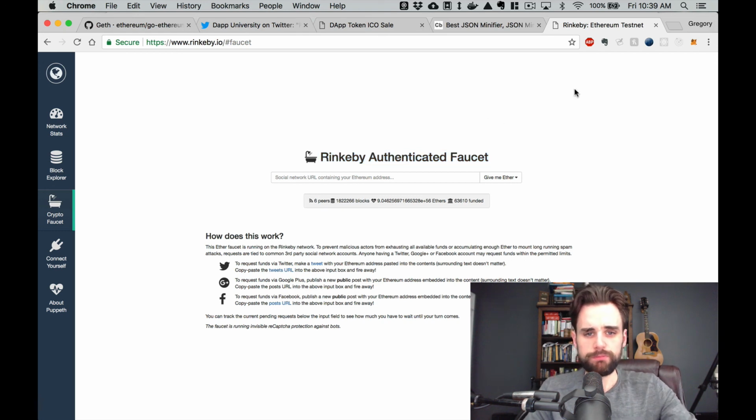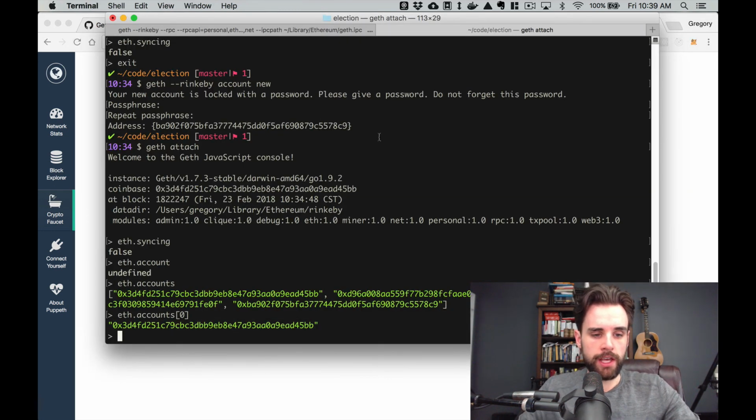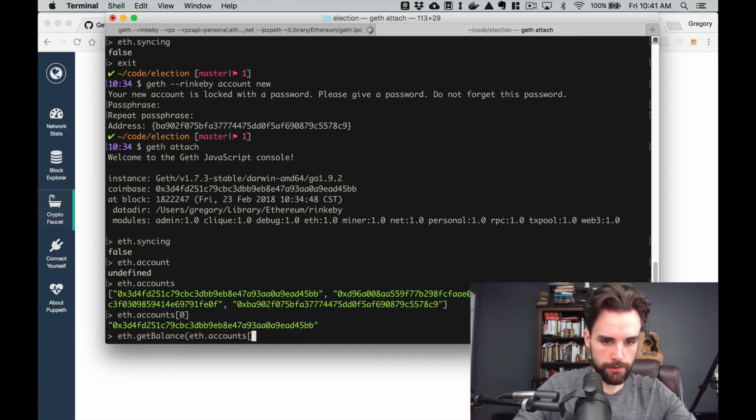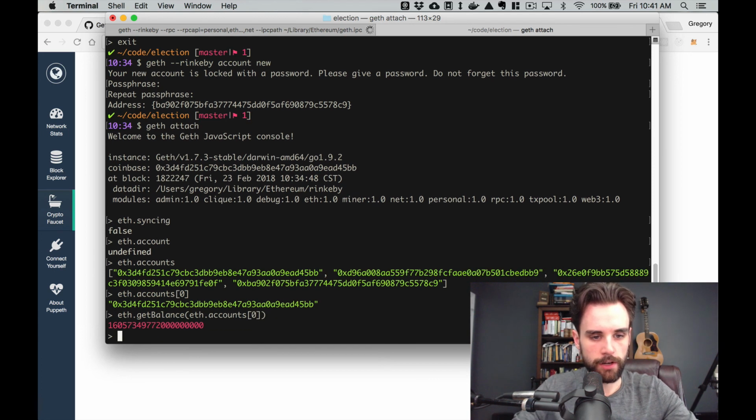So anyways, once that's finished, you can go and check the balance of your account. You would check the balance of your account with something like this, eth.getBalance, and we could do eth.accounts[0]. All right, and I can see this is the amount of Wei that I have in my account.